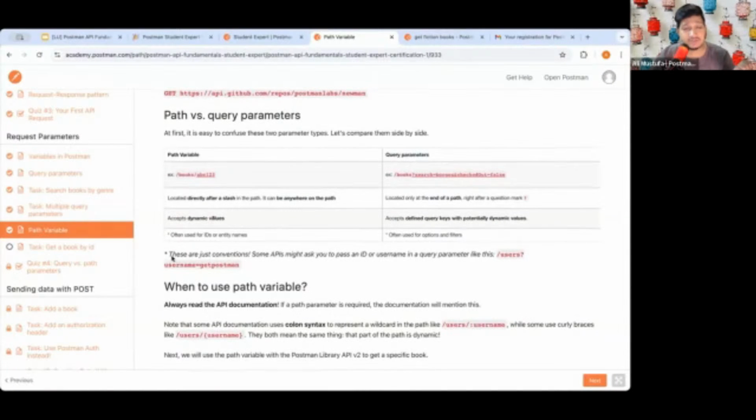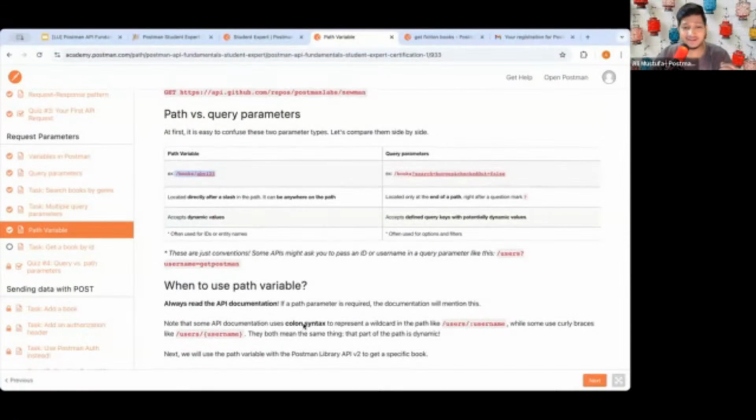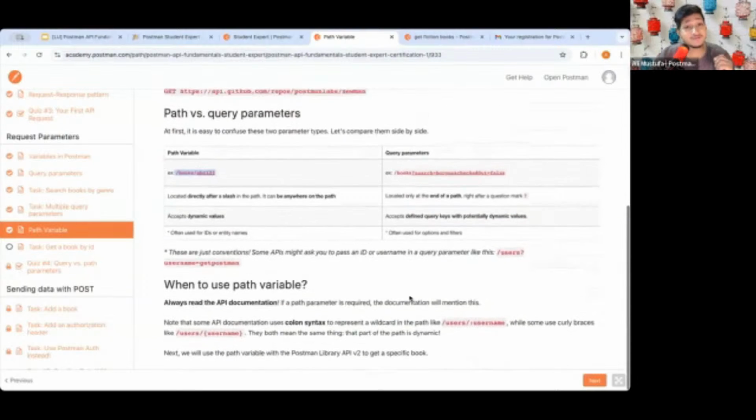But yeah, see, there are just some conventions. So some APIs might ask you to pass an ID directly, or else some APIs might ask you to pass it like this, which is absolutely fine, doesn't change a lot of things. But there are two different ways of doing things.